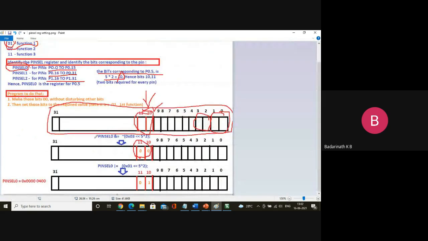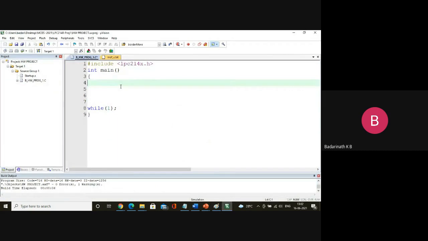So the program logic for that is this job I'm doing. I want to modify only the pin. What is the pin value now? Let's say I declare an integer called pin, equals 5 in this case.